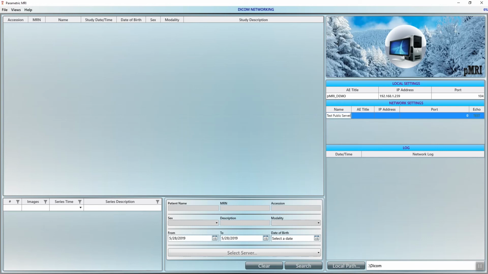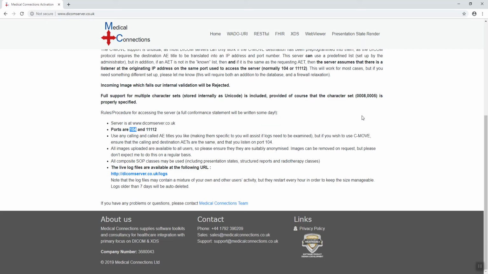Next, we have the AE title, IP address, and port. Normally, all three will be given to you by your PACS department. In our case, since this is a test server, the AE title should match our local AE title, while the IP address and port are specified on the server's website. Let's double-click to fill those in. Press Enter when done.